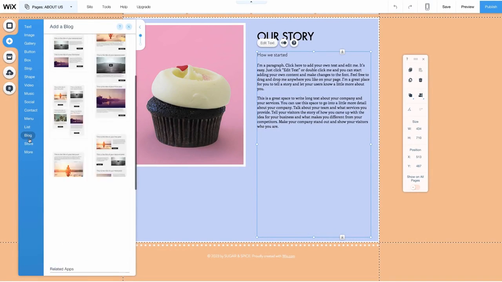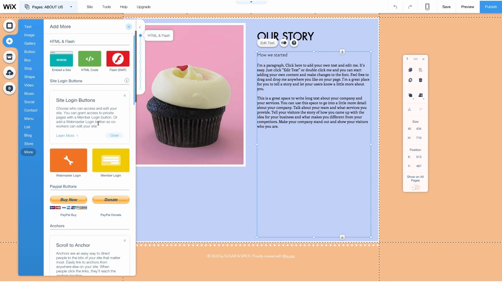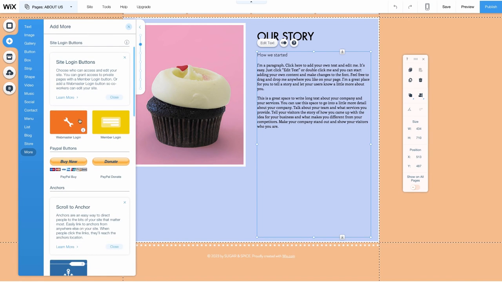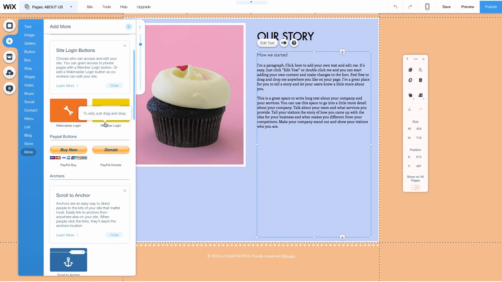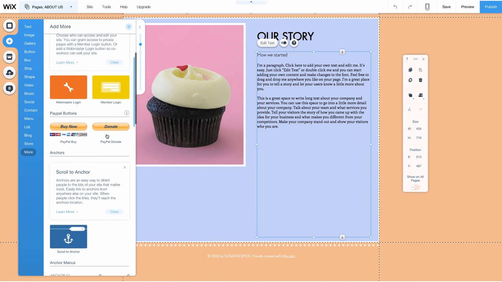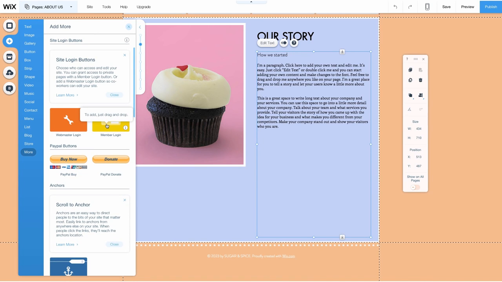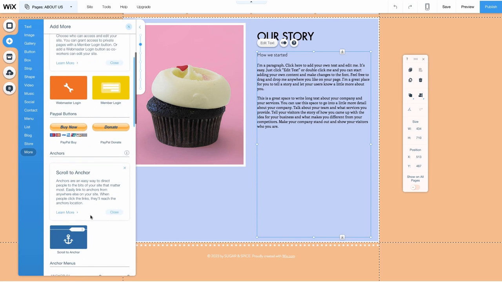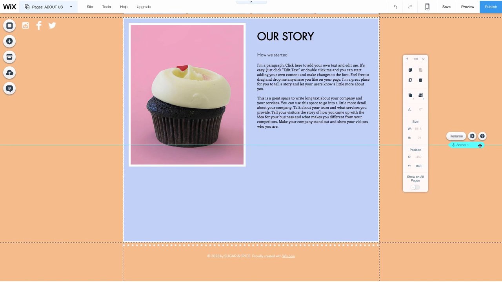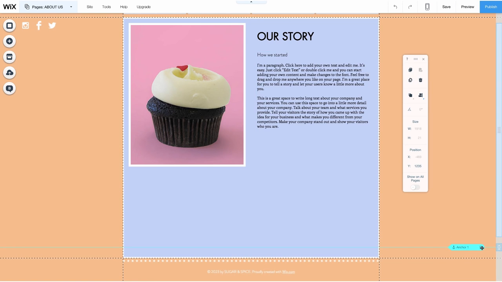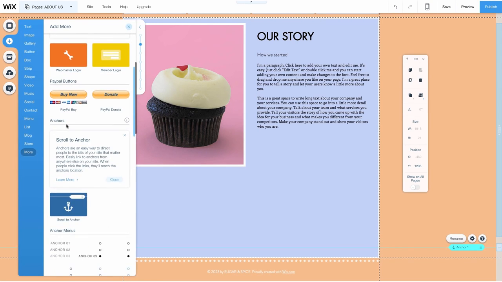At the bottom of the Add menu, you'll see a More button. This is the place to insert any HTML code you wish into your site. This is an incredibly powerful feature with a lot of functionality. For example, you can add in registration and booking forms or a weather component. Here, you can add site login buttons to choose who can access and edit your site. You'll also find specialized buttons for PayPal and the function to place an anchor. Anchors make it easy for visitors to jump to a specific location on the same page or any other page.